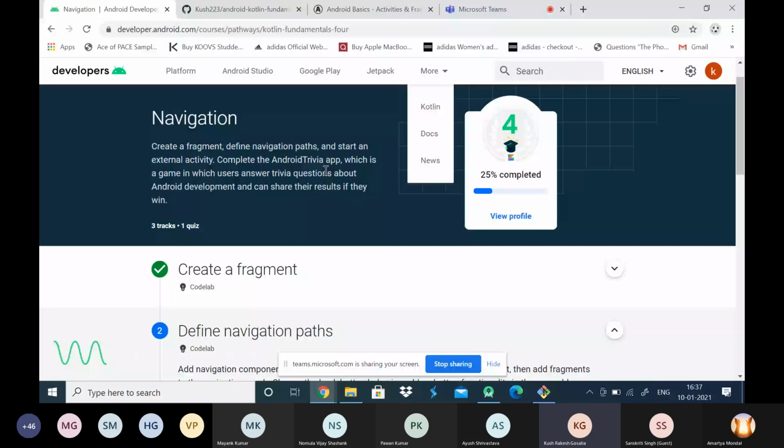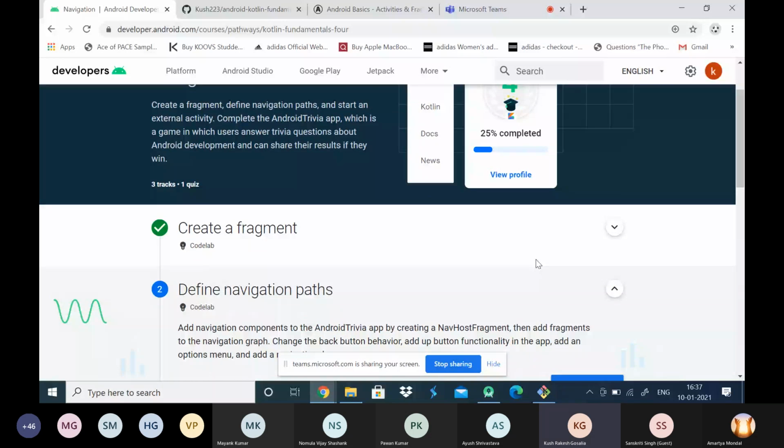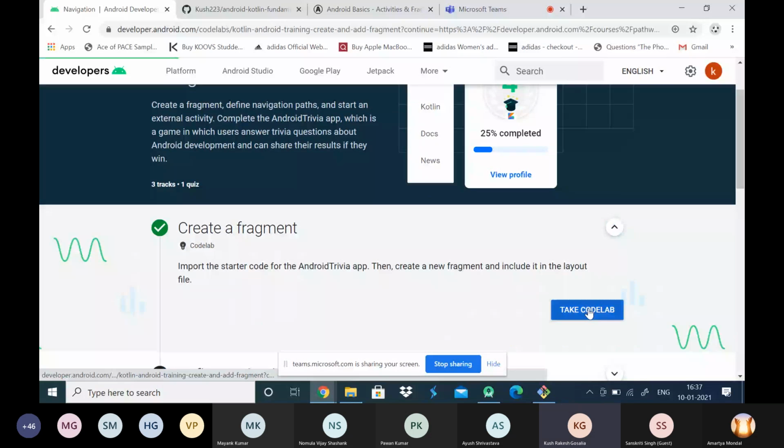So just go into navigation after that. Once you're here, just tell me. Then go into the create a fragment code lab. Take the code lab. Once you're here, just tell me.